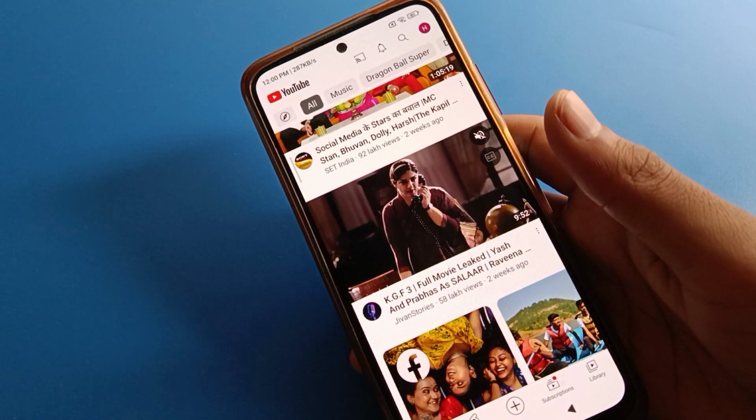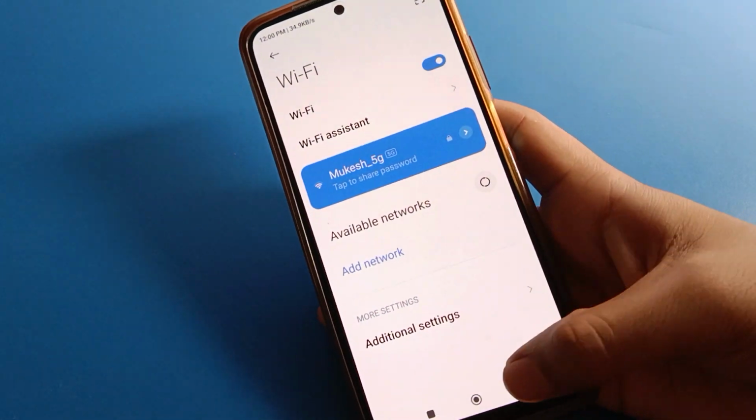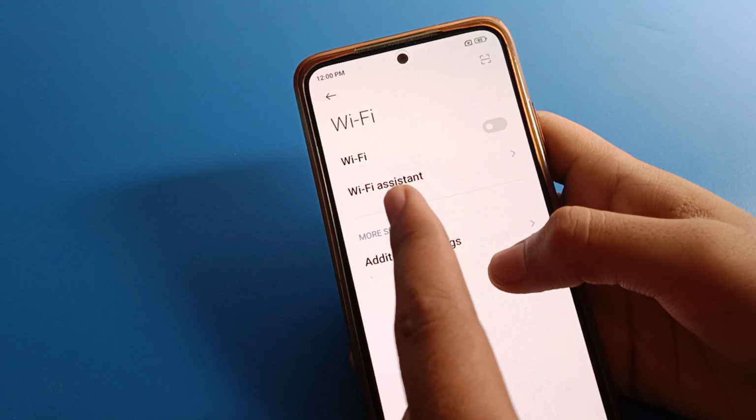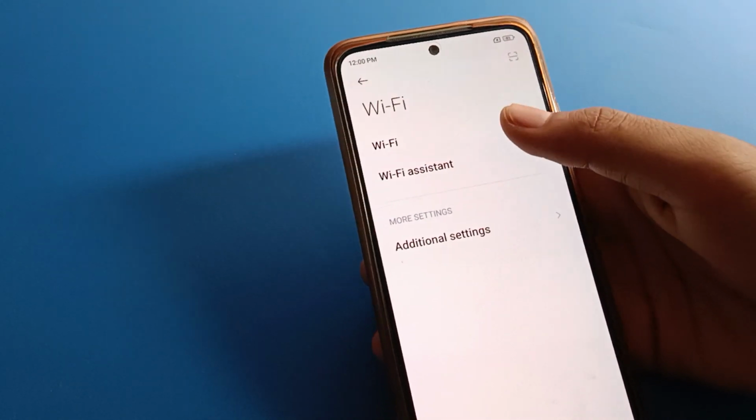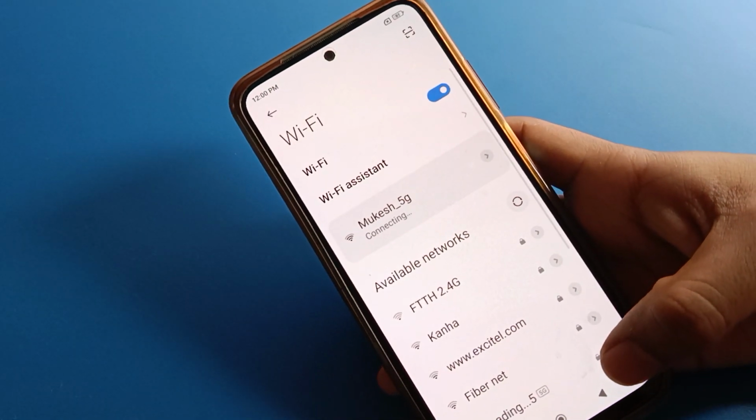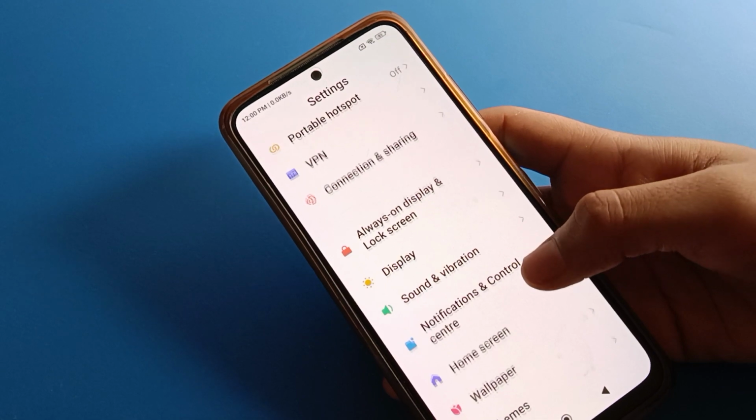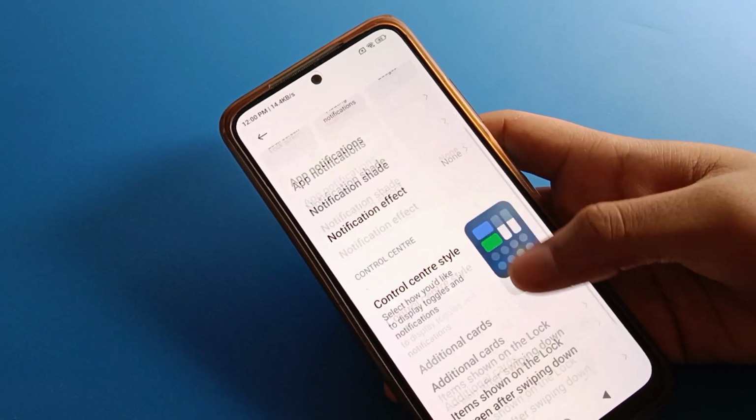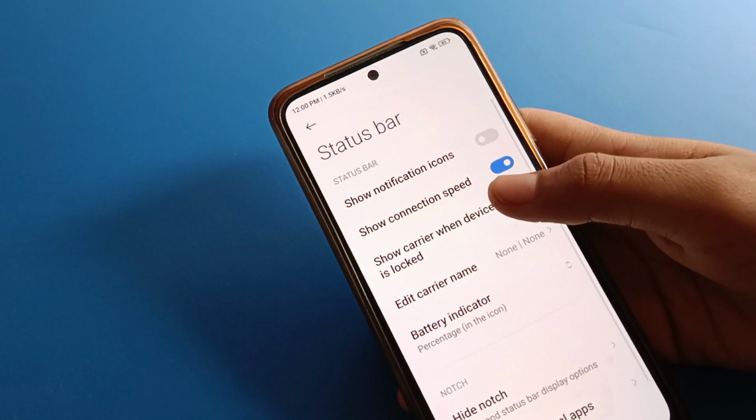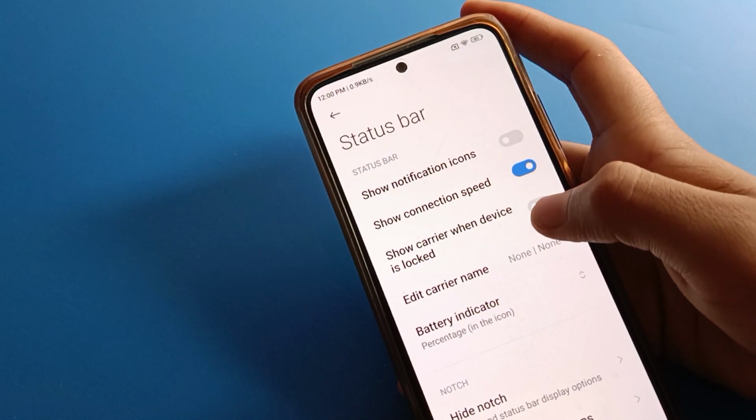And friends, again, if you turn off the mobile network speed setting, and if you turn off Wi-Fi, you cannot check network speed on the status bar. Turn on Wi-Fi network again, and friends, you can check your Wi-Fi network speed on the left side; the network speed will show on the status bar. And friends, if you turn off the show connection speed setting, you cannot use the network speed setting. You can see when I turn off show connection speed, the network speed will not show on the status bar.